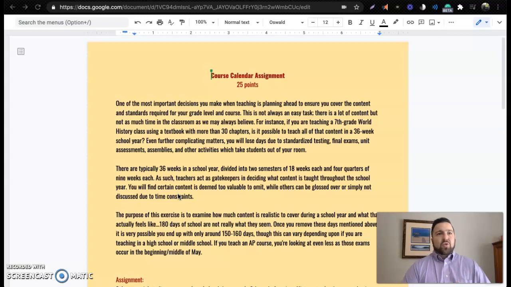When we think about schools, we have a 36-week school year, basically. Those are two 18-week semesters, four 9-week quarters, 180 days. But we really don't get 180 days of planning. If you think about it, we have things like final exams, assemblies, standardized testing, and service days. All these items start to pop in there, and they chop off days from our school year.